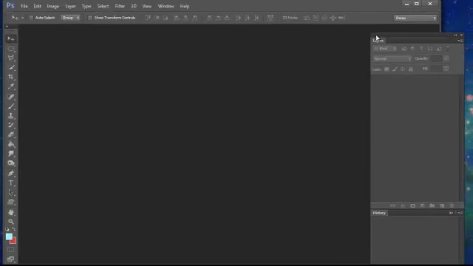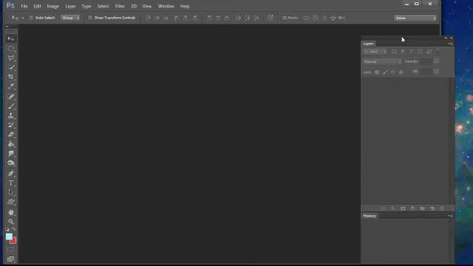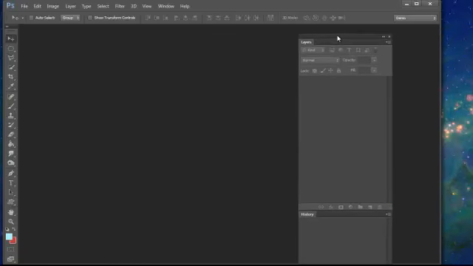Now, these palettes, as you can see, are all individual. To put them together, just grab the little grey bar, and as you see, there's a blue line that comes up. Just drop it, and it'll come together there. Same thing here. And these palettes can be moved about. Now that I've put these all together, if I just grab these, they'll move as a group, you can see.